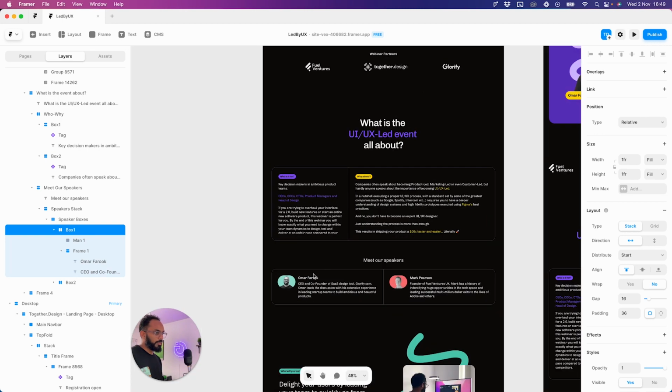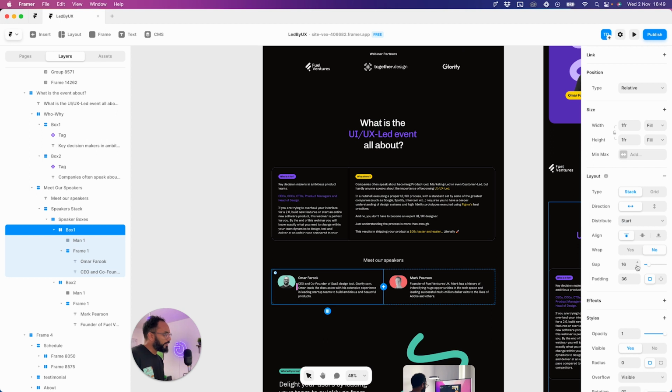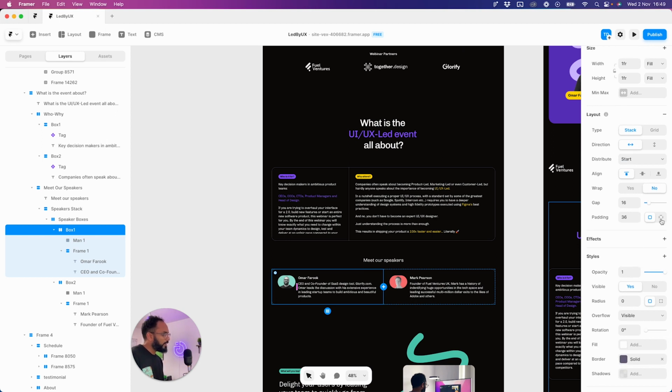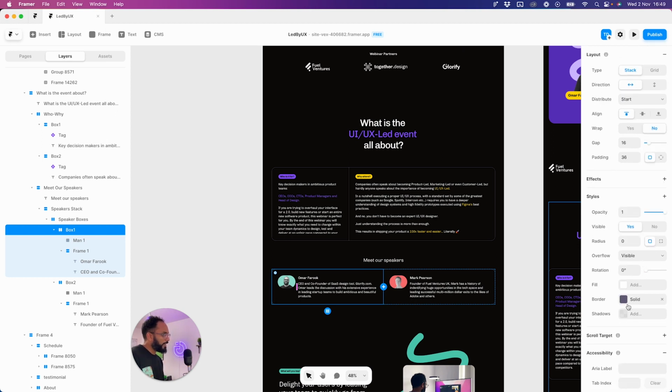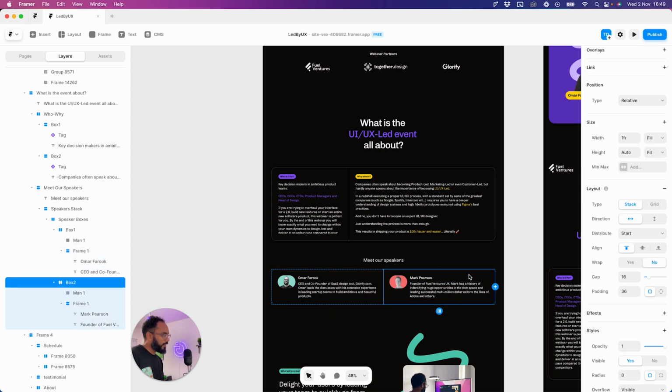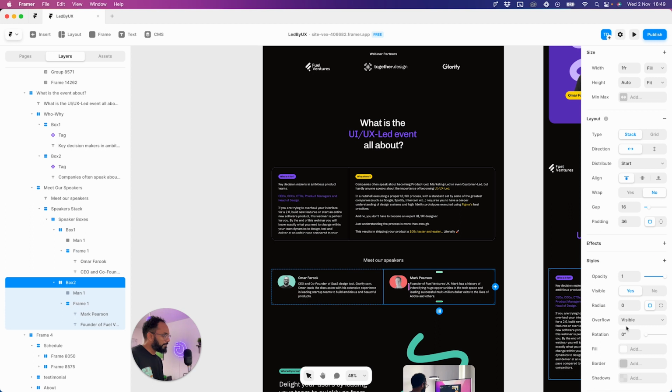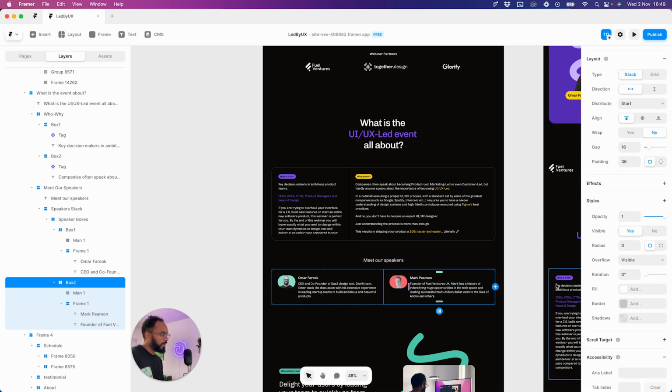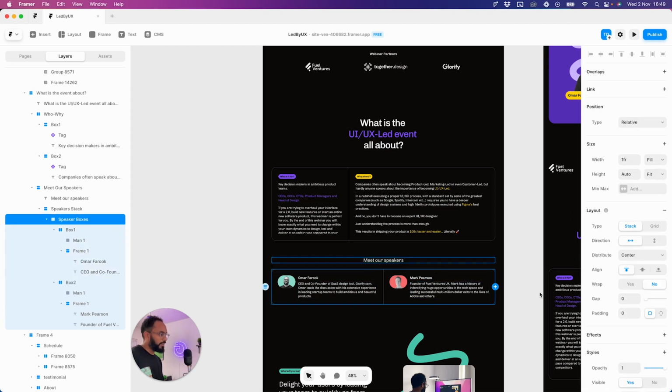Let's go and fix that. So we'll go to this one. We'll go into, I think, the radius control, which is here. And we're going to add, I think the radius was, what was it? Why am I not getting radius? Oh, it's on here, the speaker boxes.